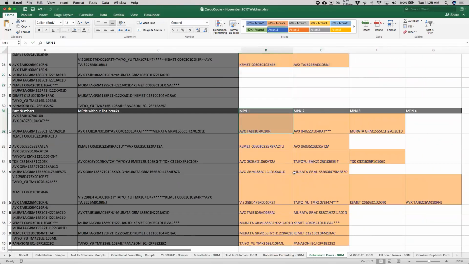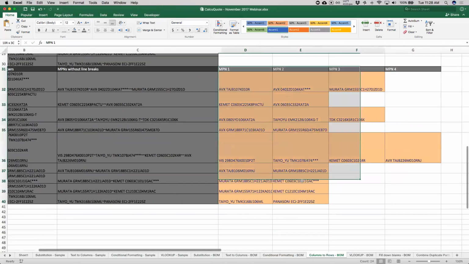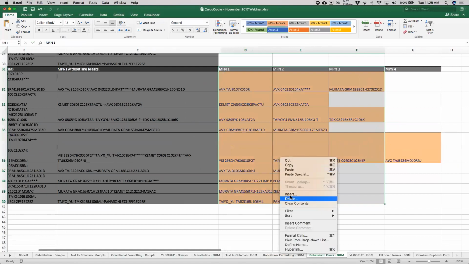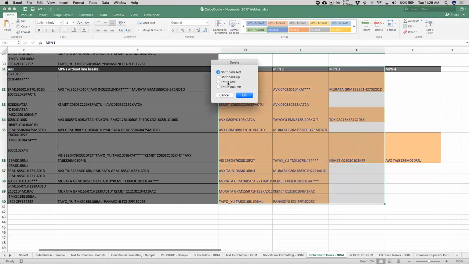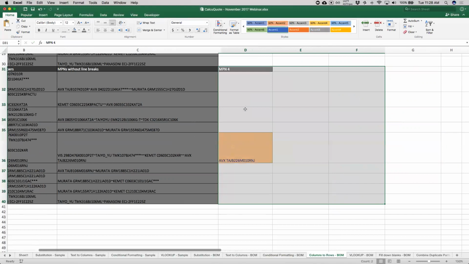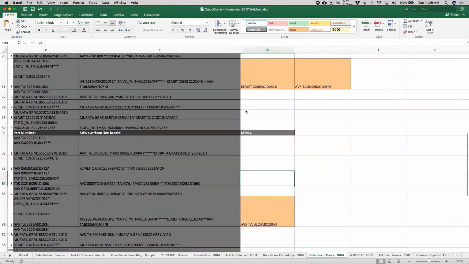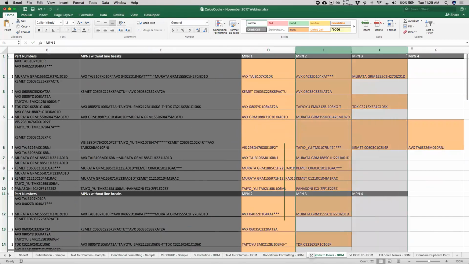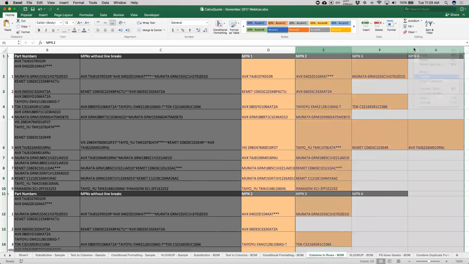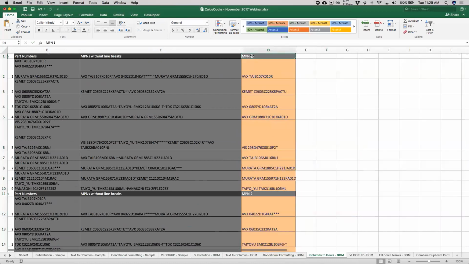And then I'm going to do the same thing over here. So I've got 3 to the left, and shift to the left. There we go. Okay. And now all of these are duplicates. I'm just going to go ahead and delete this. And this is no longer my MPN1 column. It's just my MPN column.